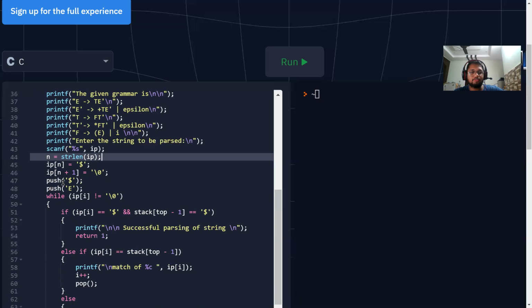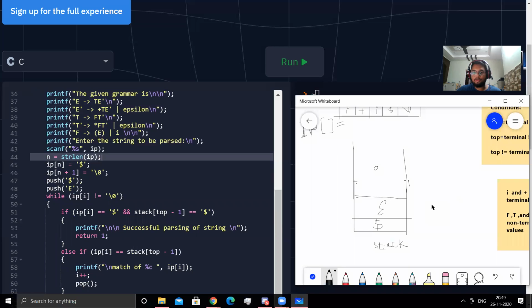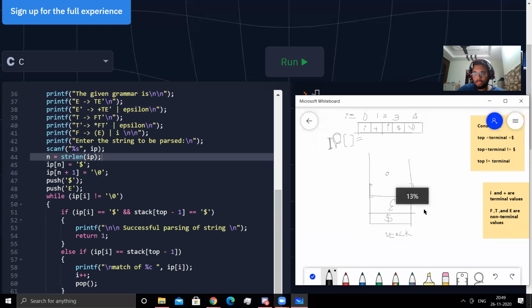This is the example I'm taking, i plus i. So this will be the input array: i plus i, dollar and backslash zero. First we'll push dollar into the stack, because we need a dollar at the end, so that it signifies the end of the stack. And then we push E.